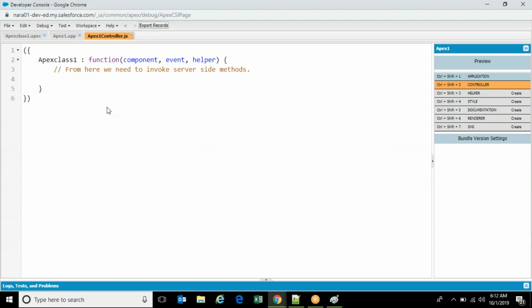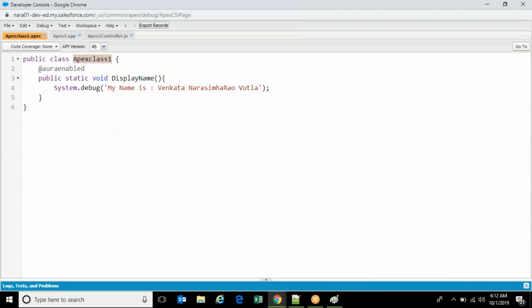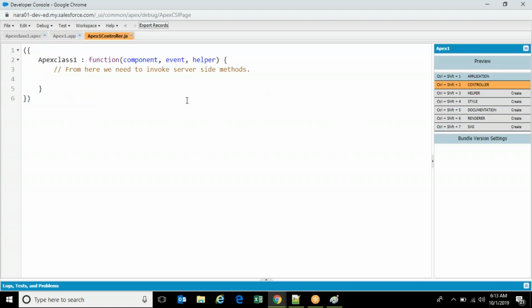So first thing is how to invoke the server-side method. We have to understand that, and how to capture the values or how to pass the values back to the controller. In this basic example, I'm not returning any values here, just a debug statement. I just wanted to execute the method. displayName is the method name. Just copy the name. We have to use the exact name in the client-side controller.